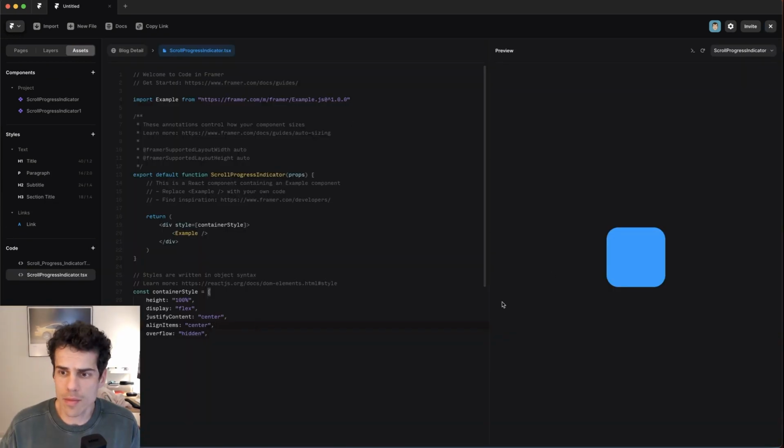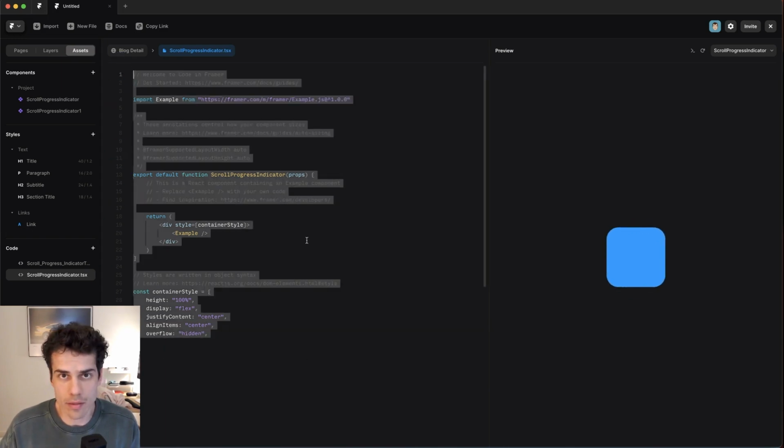By default, Framer gives us this cute little example, but we're going to replace all the code here with code we generate with GPT-4. So let's jump over and generate some of that code.